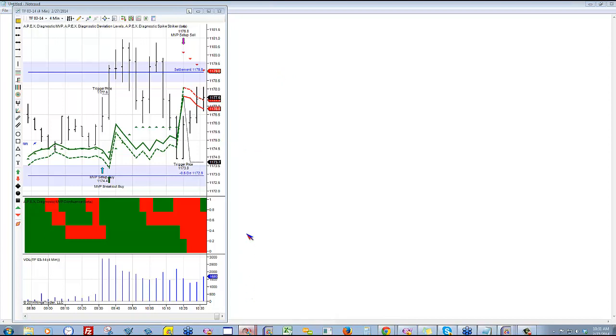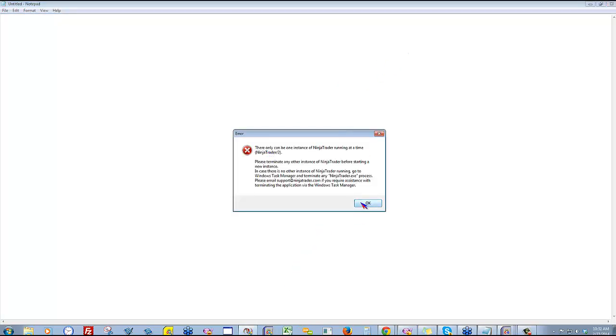Here, let me update this, and then we'll move onto that. I'm gonna restart, putting one more thing in there because I have two of them running at once. I only have one ninja running. Stop.